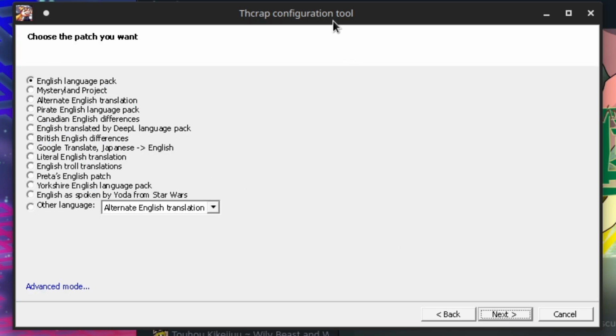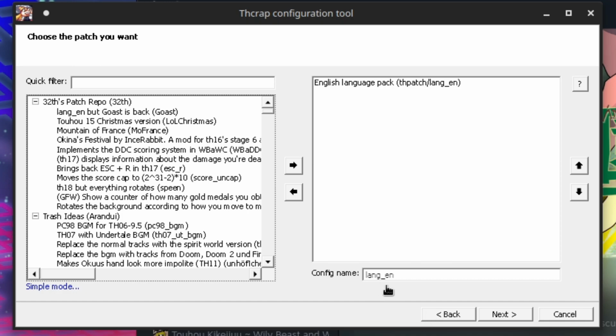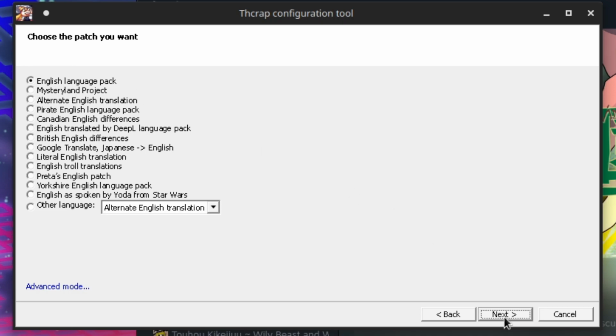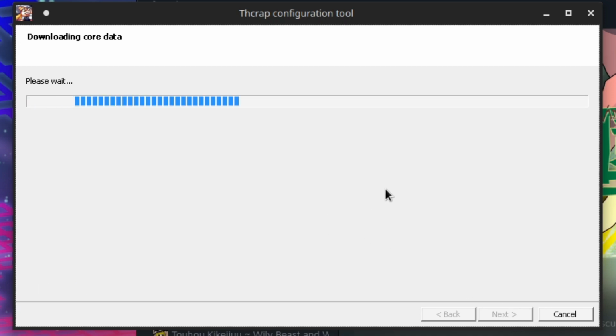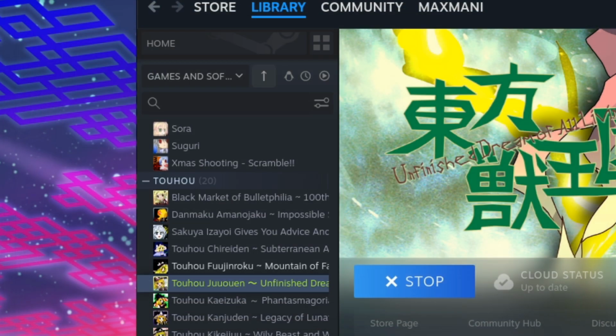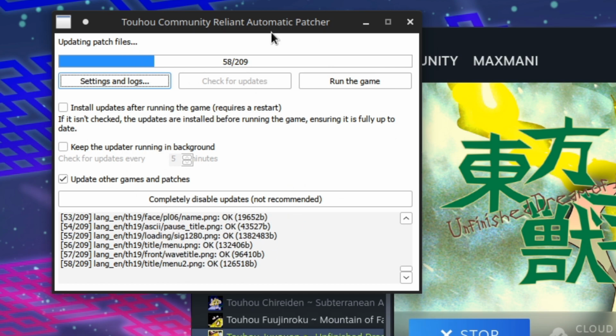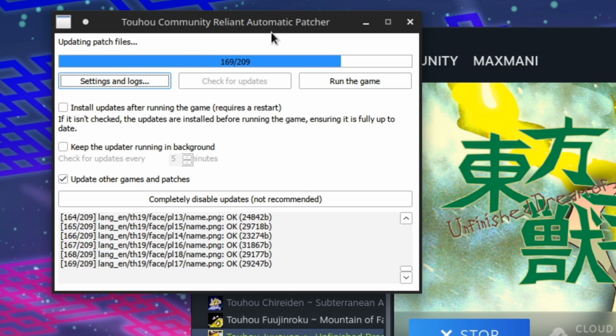Let me go next. And this is where you get to choose all the patches you want. You can go advanced, there's a whole lot of stuff you can get. But I'll keep it simple. Alright, here. The English language pack. This will give you the ENJS and all that good stuff. We'll do that. And finish. And now, every time you launch the game, it will do this and install the patch for the actual game you're playing. So every time you launch a new game with this, it will download the patches for that game.